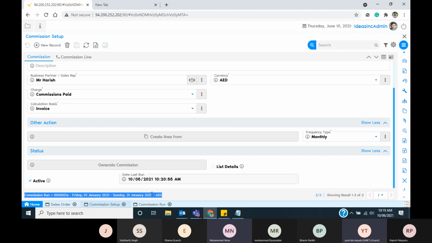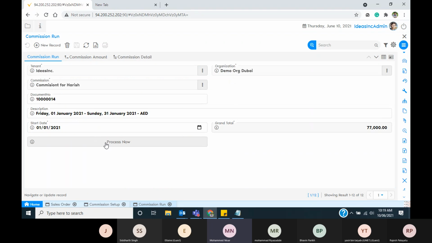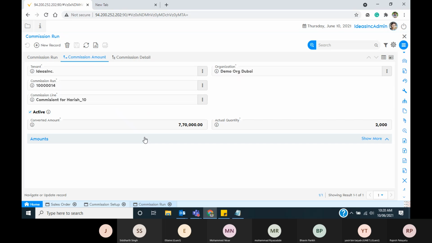Correct. Okay. So as I said, in the commission run window, there is a record of this number. So let's check that number first. When I refresh, I got all this already. I just want to see the details, like what is the total for this period for this person, for this commission setup we ran right now, and in the commission amount I can see the details.